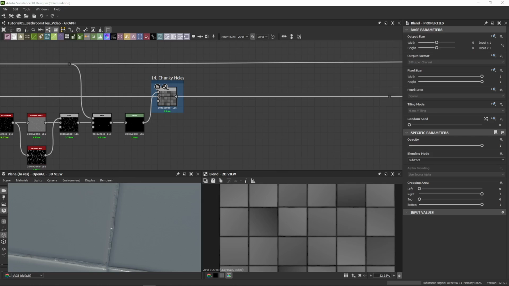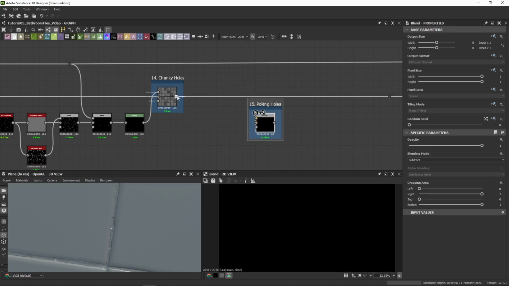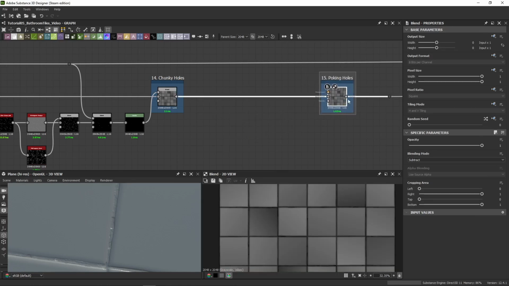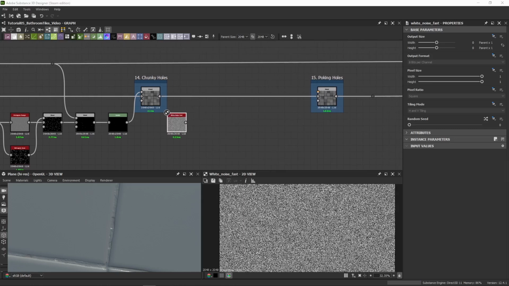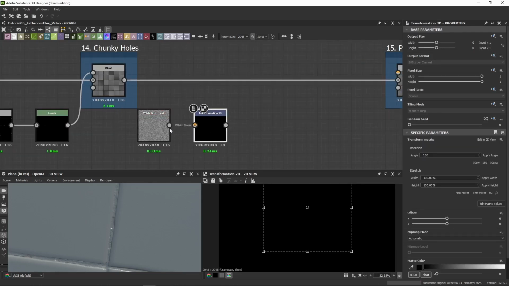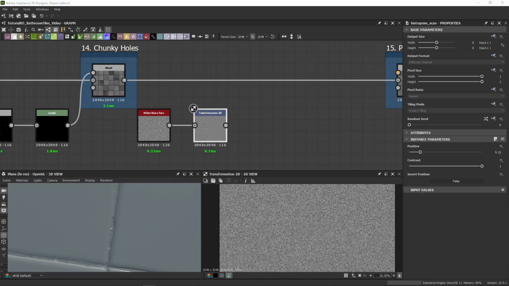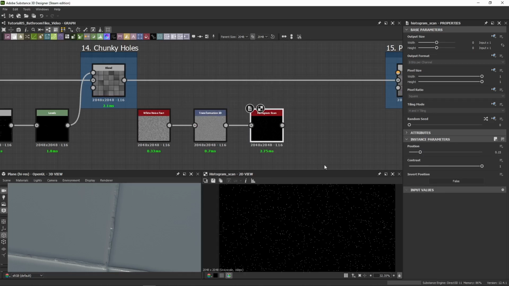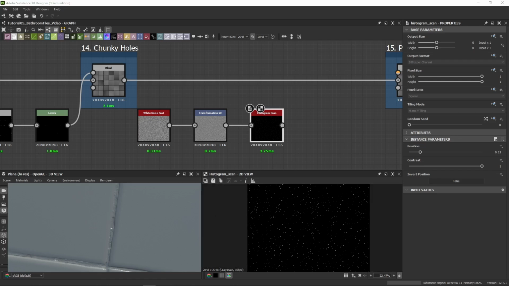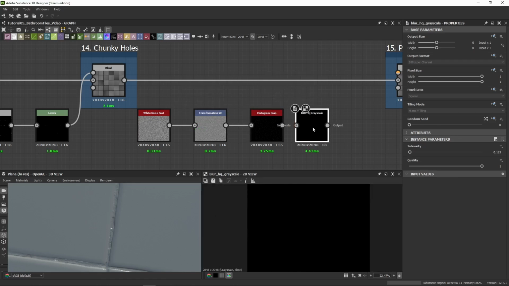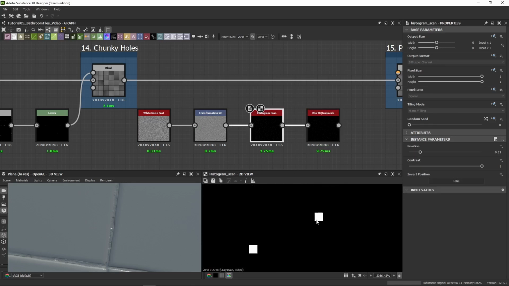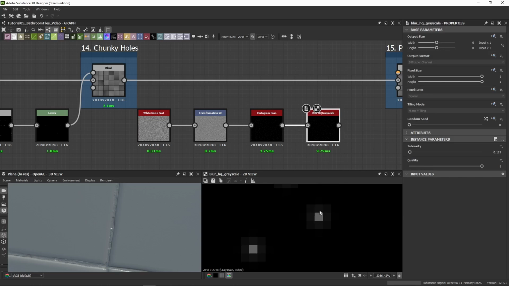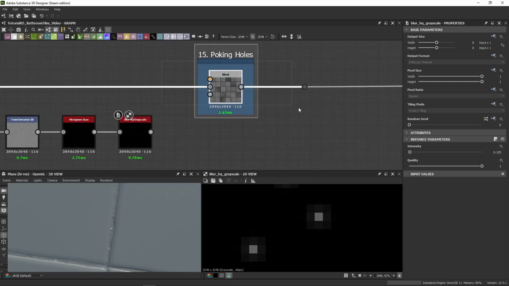Okay, moving on to 15. We're going to start with a white noise fast node here. Then a transform 2D. Then a scan just to get some dots or some pixels. Then I ended up blurring it by 0.125 to give it some thickness. So before, just a pixel, and then here we bubble it a little bit with a blur.